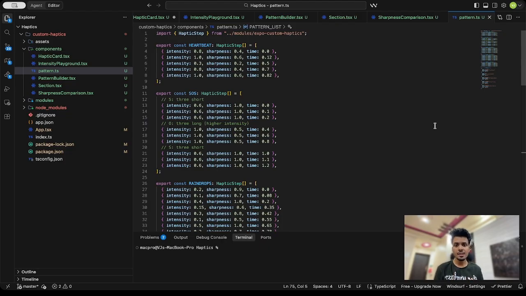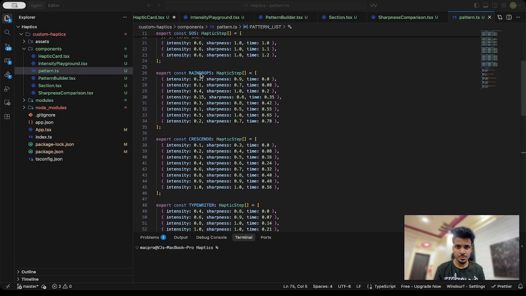The heartbeat pattern has two quick pulses close together, a pause, then two more, with low sharpness, so it feels organic, like you are actually feeling a pulse. The SOS pattern is more code: 3 short taps, 3 long ones, 3 short again, with different intensity between the dots and dashes. Then the raindrops.